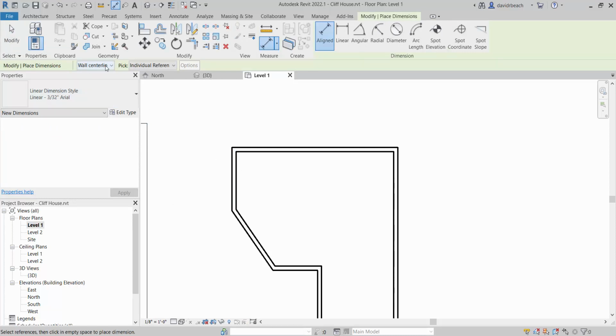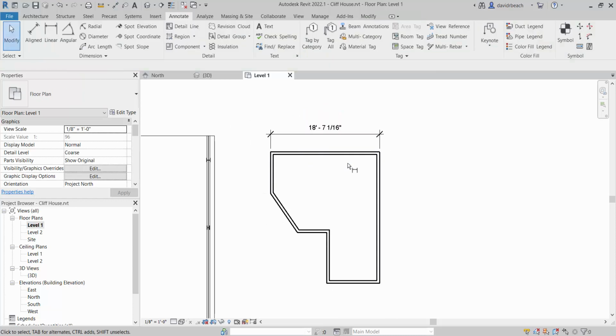So again, if you'll notice, it's going to default to wall center line. I'm going to ask you to switch this to wall faces. So wall faces allows me to select outside edge and outside edge. So I'm clicking outside edge to outside edge, and then I'm clicking a third time to place where I want that dimension at.